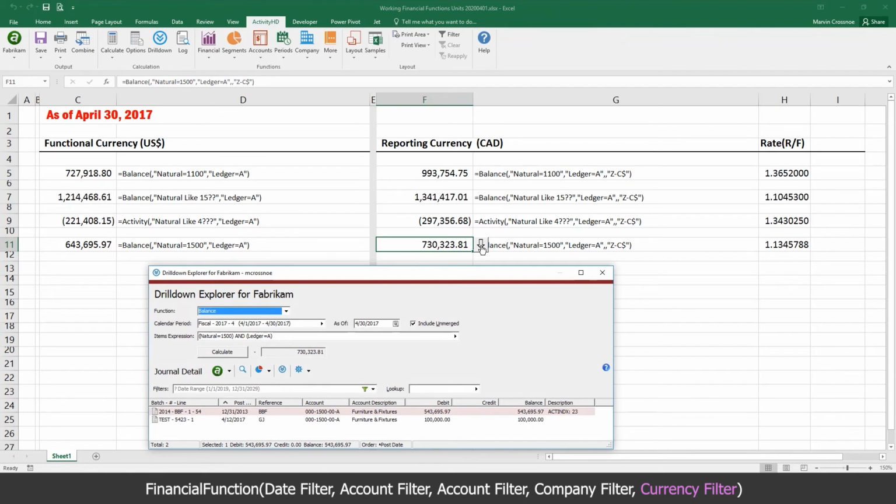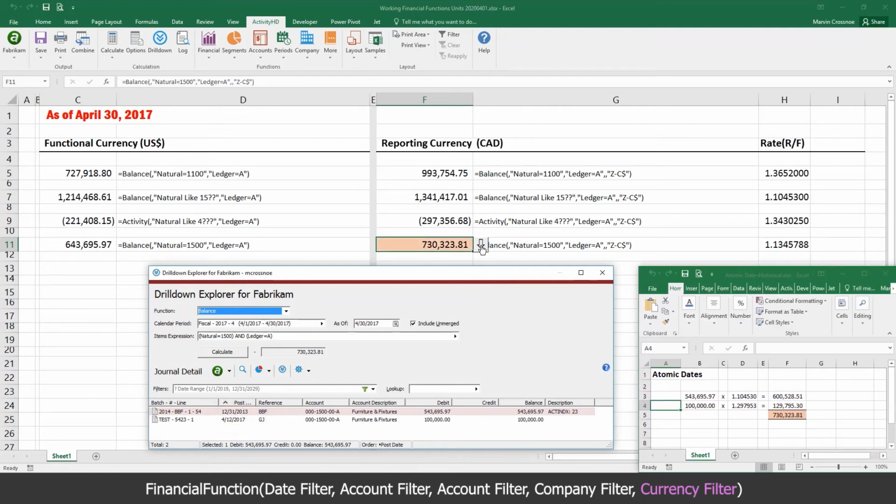Using the Drill Down Explorer, we see that there are 2 relevant postings, one in December of 2013 and the other in April 2017. The currency translation will apply the rate from December 2013 to the first amount, and the rate from April 2017 to the other amount as shown in this auxiliary spreadsheet and historical rate table. This is what we mean by saying that historical translation is atomic in relation to date and posted amounts. The translation system is also atomic in relation to charts of account and translation methods.